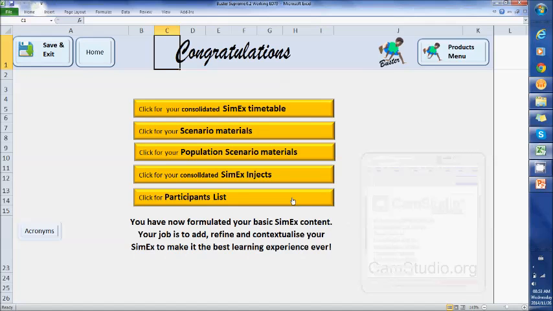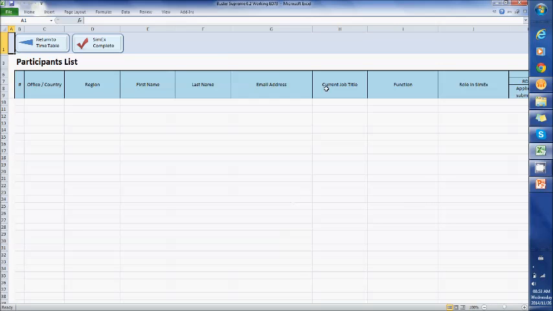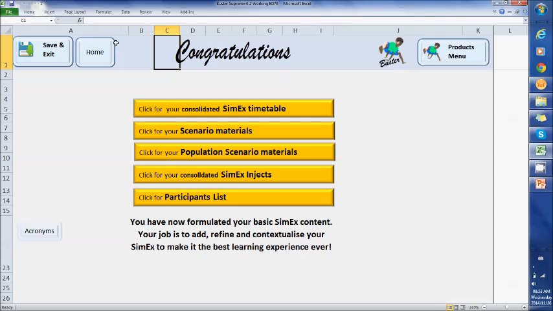Finally, there's the participants list, which is very simply the people you're going to be bringing in to conduct and participate in the exercise. And this concludes our co-creation experience.